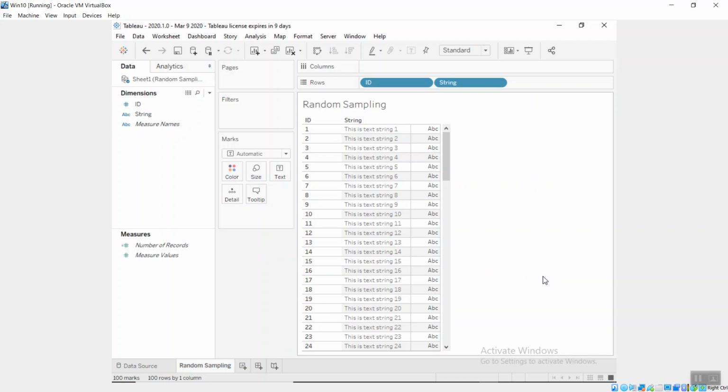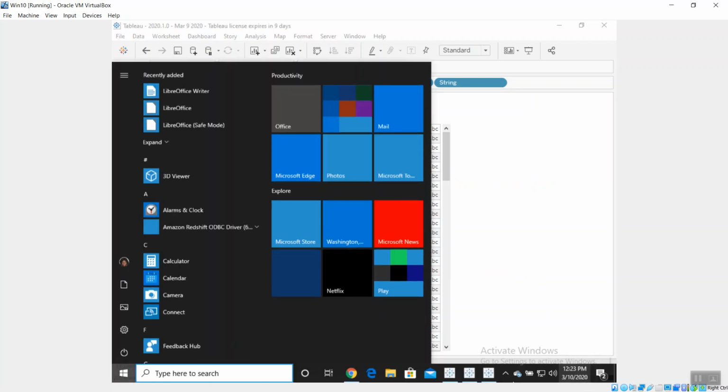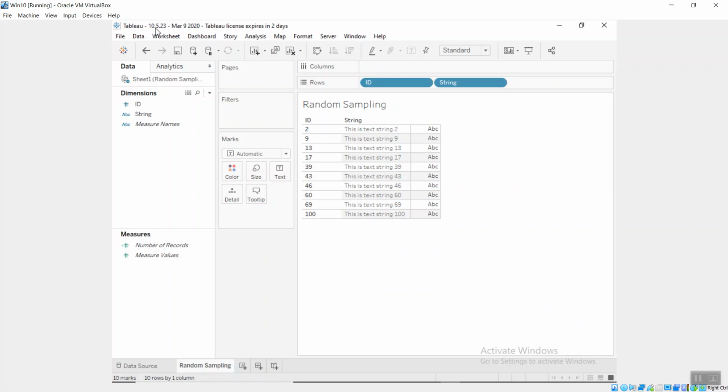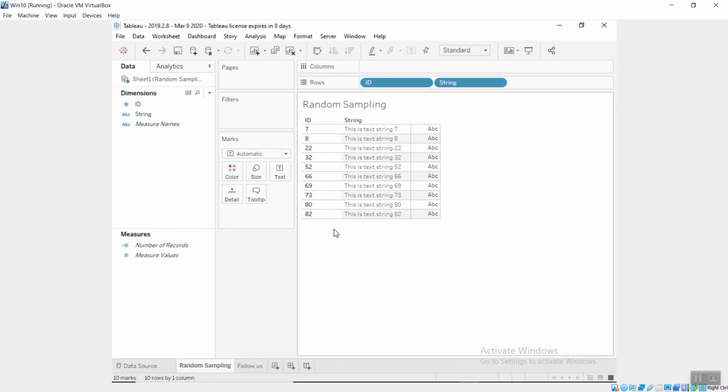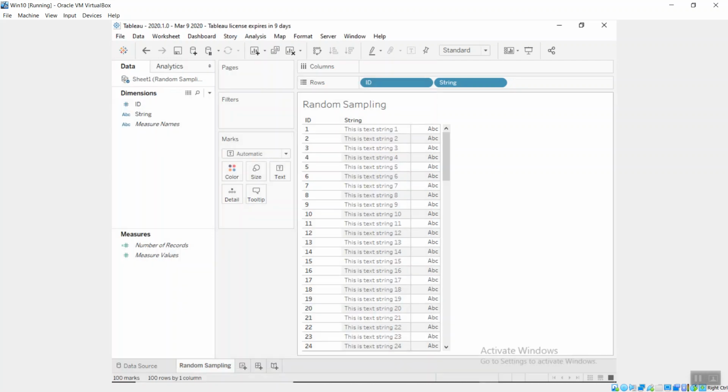All right, perfect. Now, let me return to the 10.5 version. Verifying 10.5. Here we have an arbitrary selection of 10 records from our underlying database. And the cool part about having numbered these sentences is I can easily see this is not necessarily a consecutively numbered list of records. So we go from 2, 9, 13, 17, and our last one is 100. Let's check in 2019.2. 2019.2 is a different group of records that were chosen. And then finally, let's go to 2020.